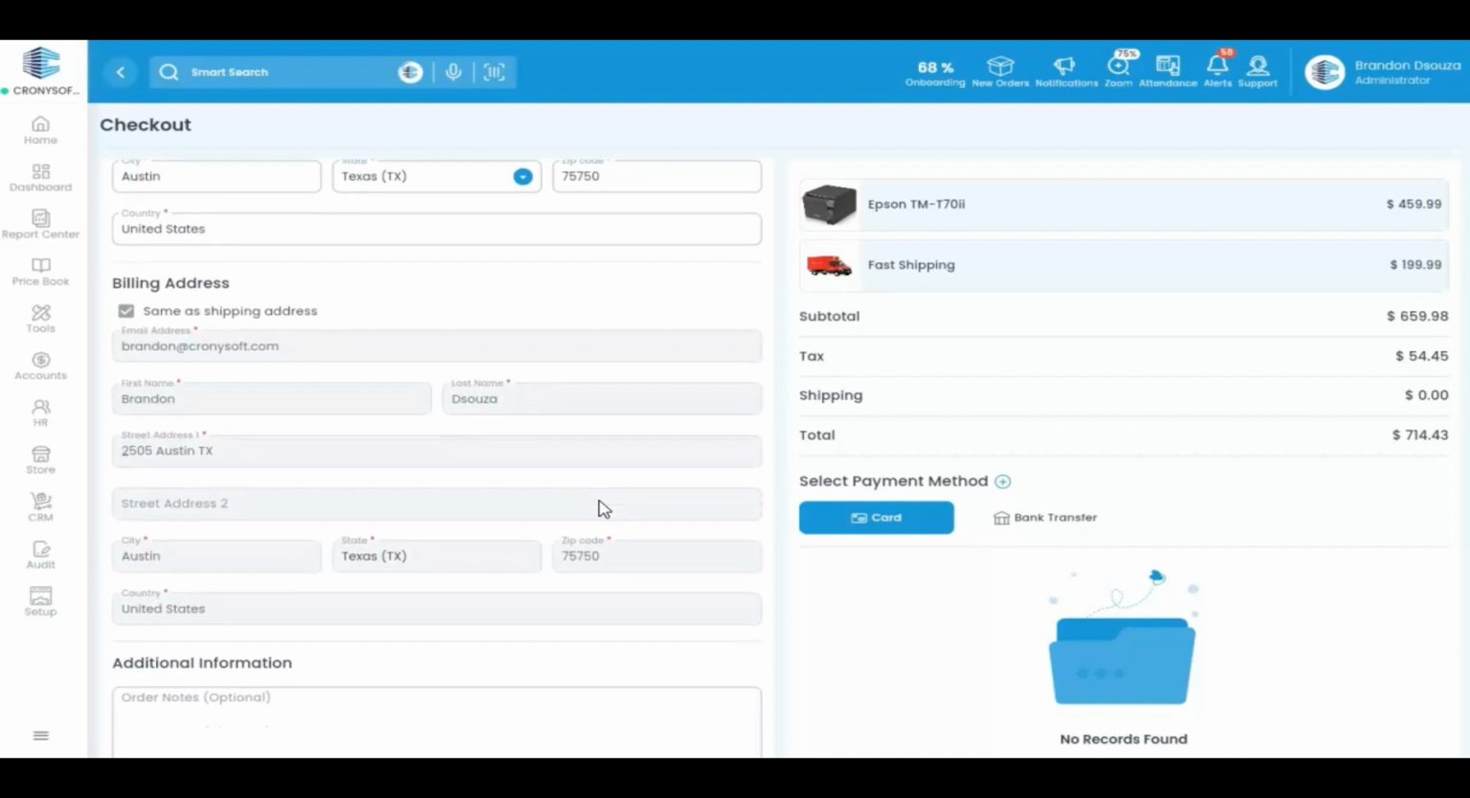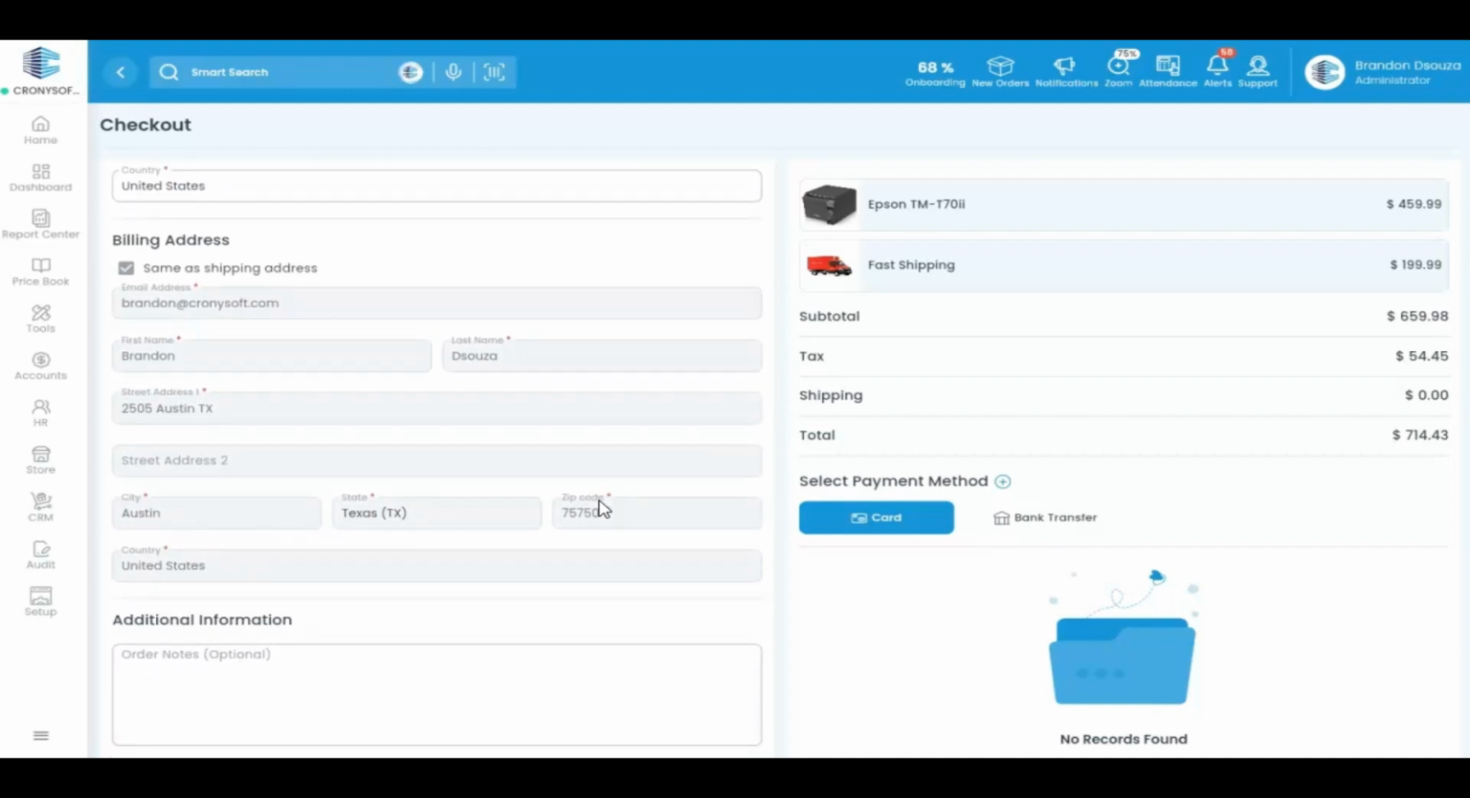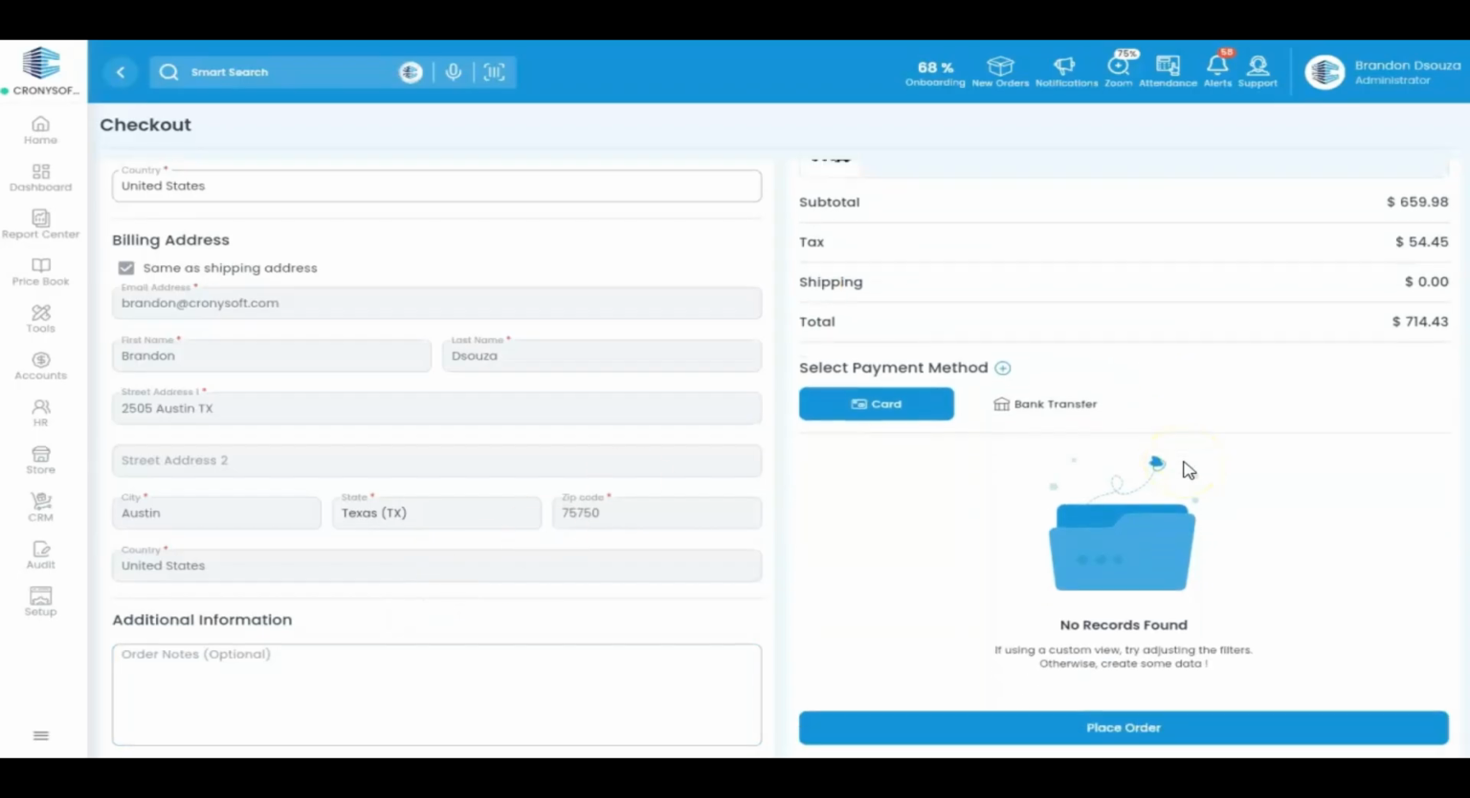Next, you will be required to add in your billing address. If it's different, you can go ahead and input that information. But if it's the same, you can check the box that says same as shipping address. At the bottom here, you can add additional information. In case you want to add any order notes, you could mention that here. Once done, we're now going to head to the payment method.